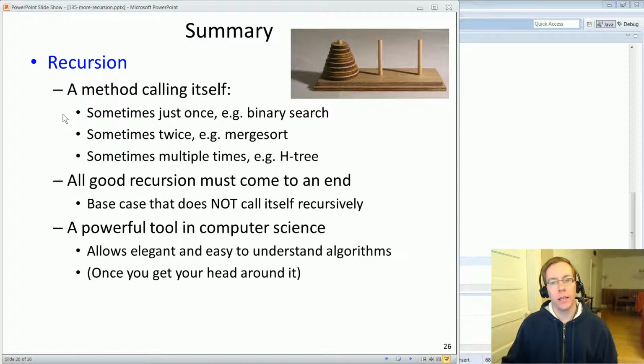To summarize, we talked more today about recursion. Sometimes when you call yourself recursively, you just call yourself once, as in the case with binary search. Sometimes you've got to call yourself twice, as in merge sort. And we saw other examples like plasma cloud or H-tree or brownian, where brownian was twice, but plasma cloud called itself 4 times. Always remember, when you do recursion, it must end at some point, so be sure you have your base cases. It's a very powerful tool in computer science, and one you're going to be seeing a lot of if you carry on in computer science.